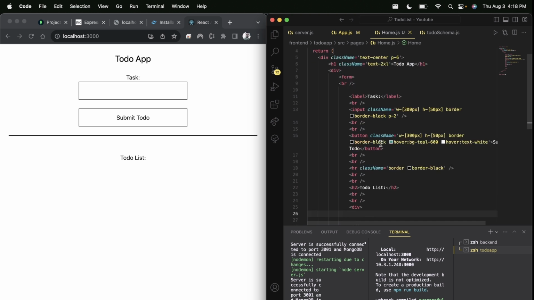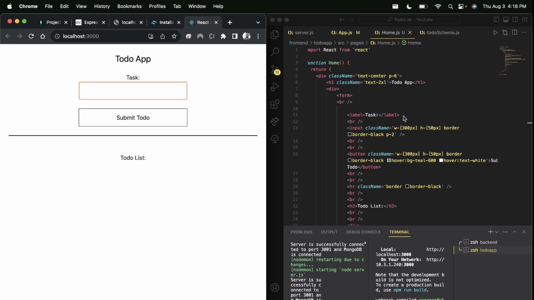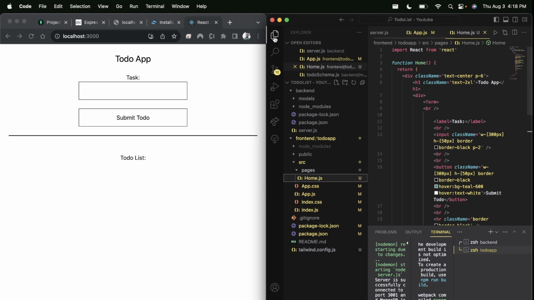Okay, so that's pretty much it for the to-do app. Just making sure that it's rendered here. So in the next video, we will show how to connect to our APIs using Axios. So stick around and see you then.